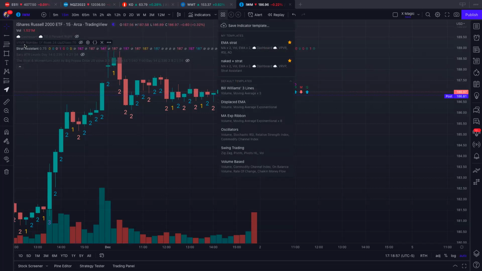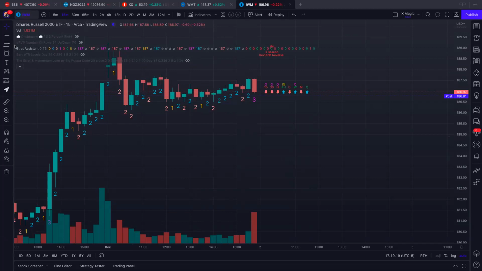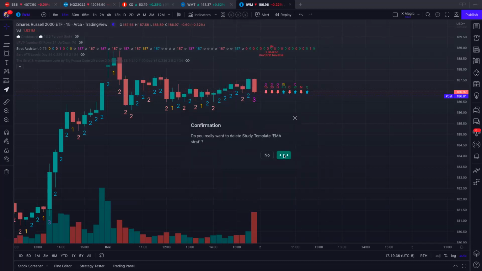So in this case, let's just say I have the strat with volume. I would go to save indicator template, and then I can name it whatever I want. So strat volume, save it. And then you can have it save the symbol if you want, so every time you bring it up, it'll bring up IWM and stuff like that. So when you go to your indicator templates, it'll show here, strat volume. And then you can favorite it, of course, if you wanted to, and it'll be right here, so you can quickly go between them. I actually don't use EMAs anymore, so I can get rid of that.